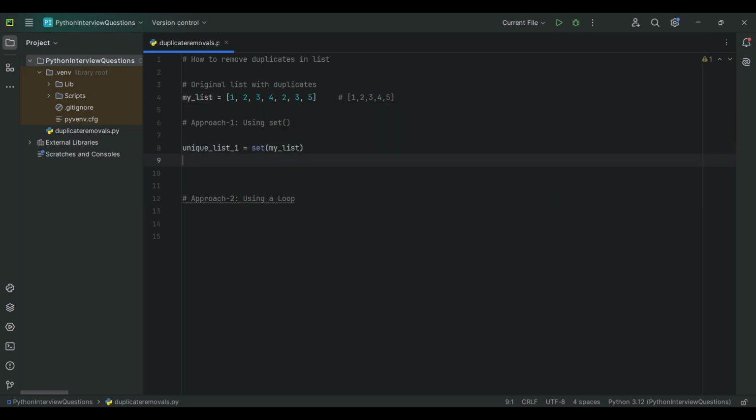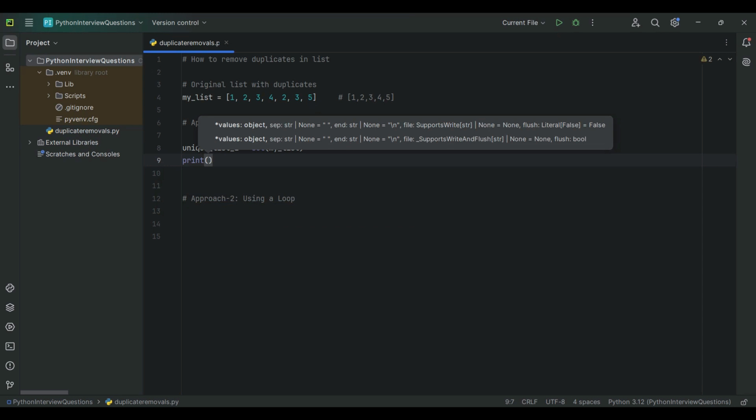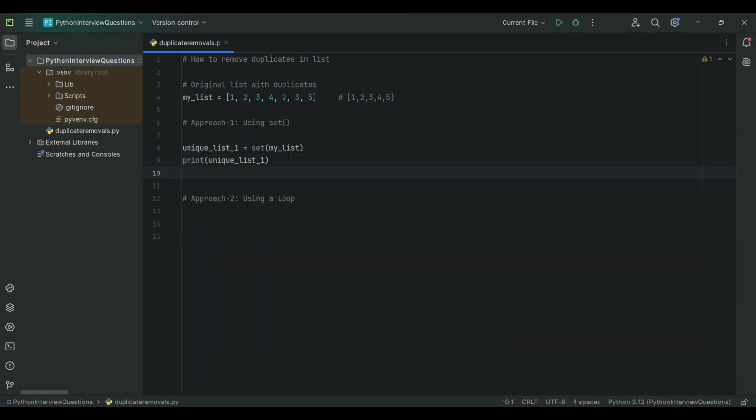That's it. As per our understanding, when you convert a list into a set, whatever values have duplicates will be removed automatically. Okay, now let's print it. We have converted the list into a set, which automatically removes duplicates. Let's just try to run it.